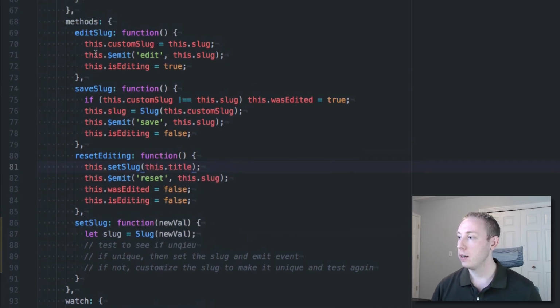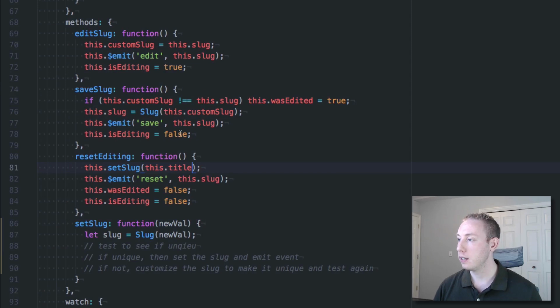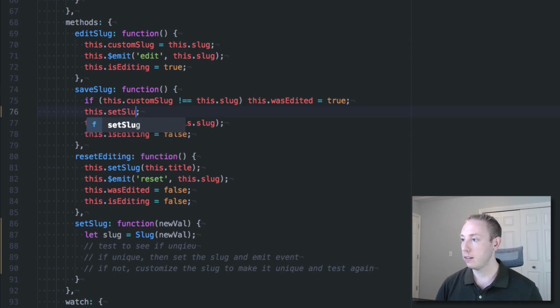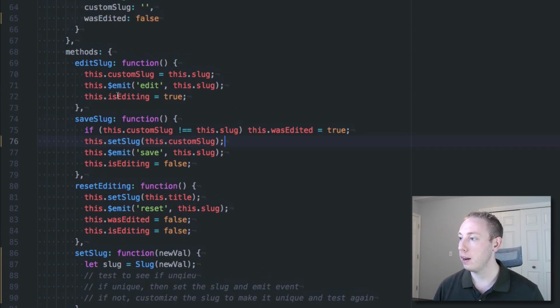There we go. Now when we save the slug, we're setting it equal to this.customSlug this time, so it's a little different. So we'll say this.setSlug, and then this.customSlug. Okay, so that's going to be the same. And then up here, editSlug, that we can actually leave alone. That's okay.